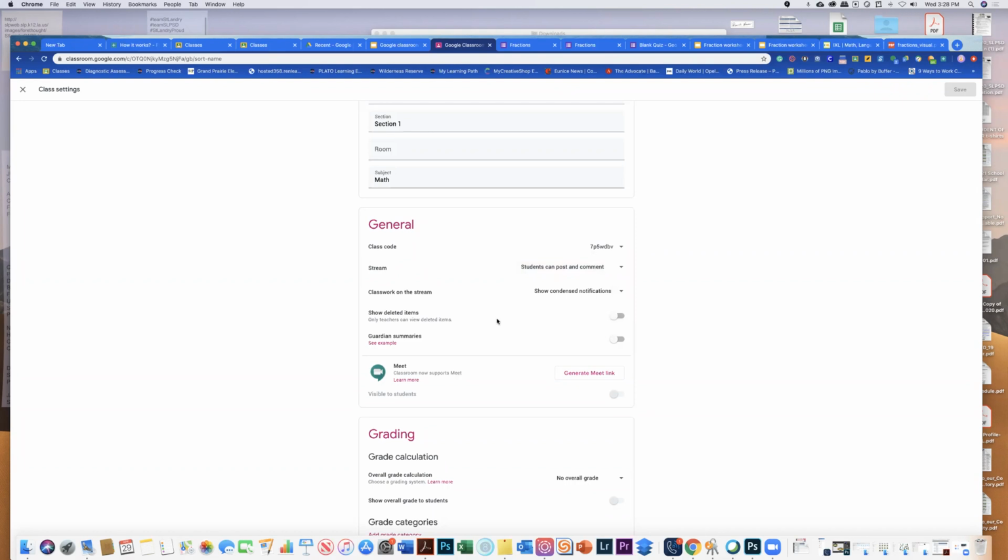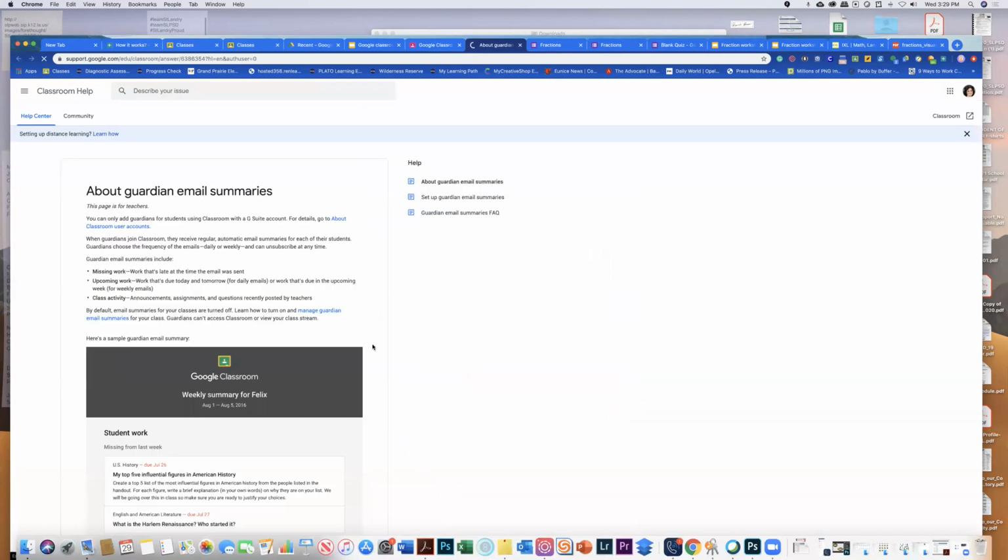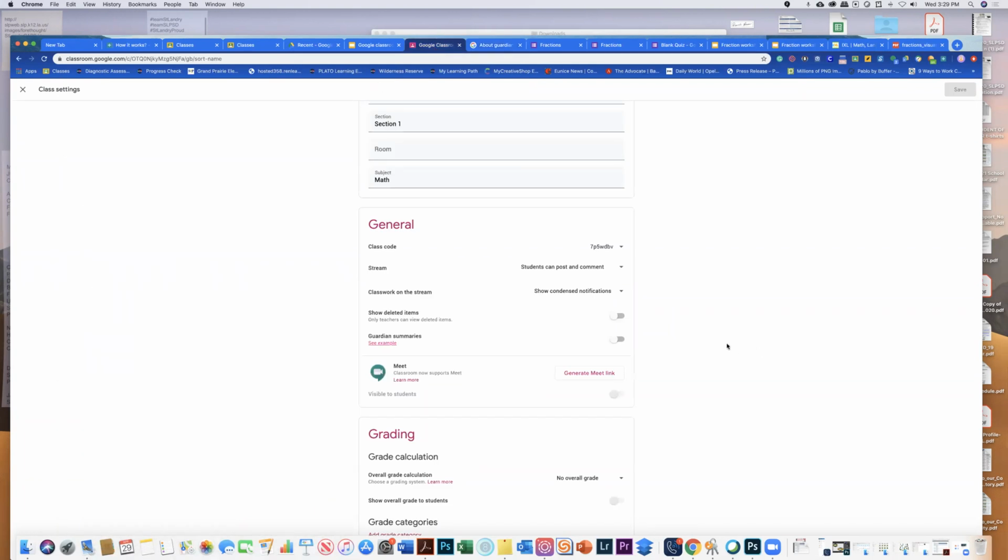All right, so show deleted items. You can always turn this on to show any items that were deleted. And again, only teachers can view deleted items, so you don't have to worry about that. This is just some information about guardian summaries. That's going to be up to you to go and check out, but it gives you an email with information about the weekly summaries. So that's a good thing.